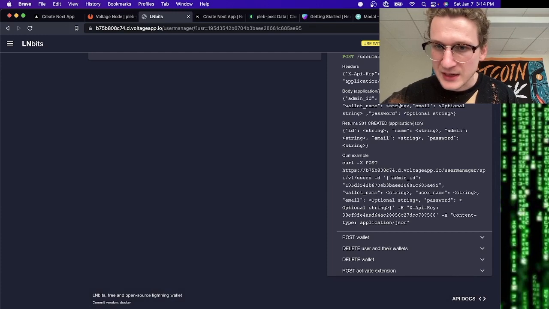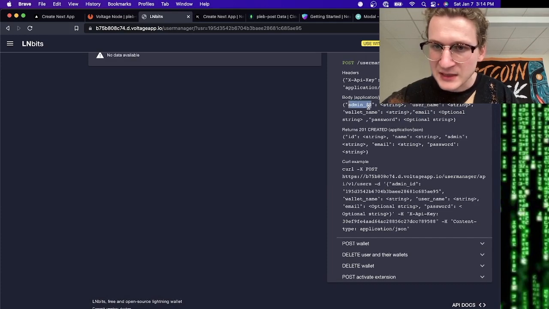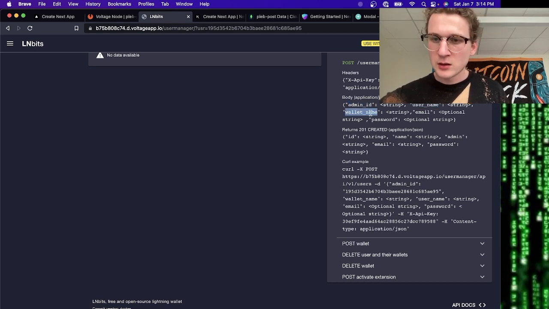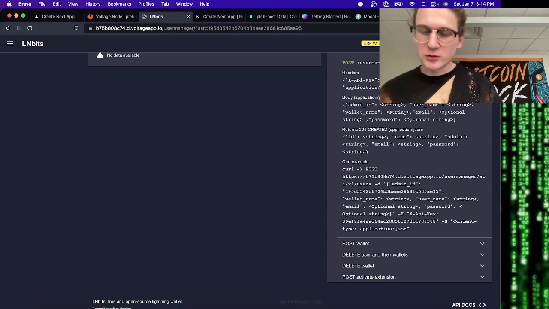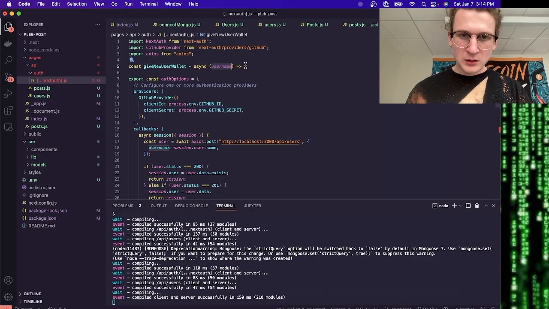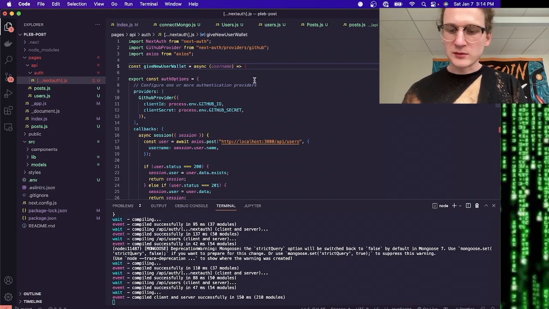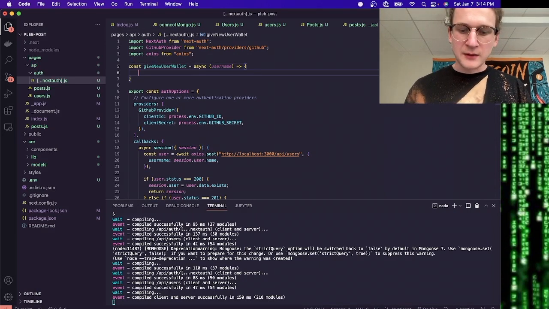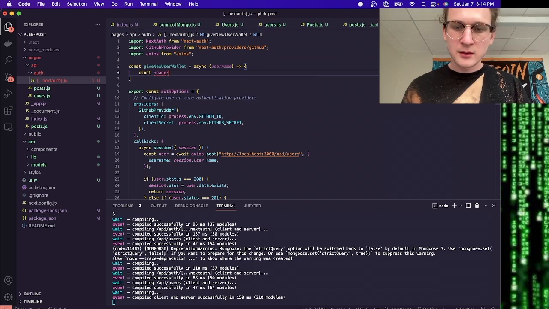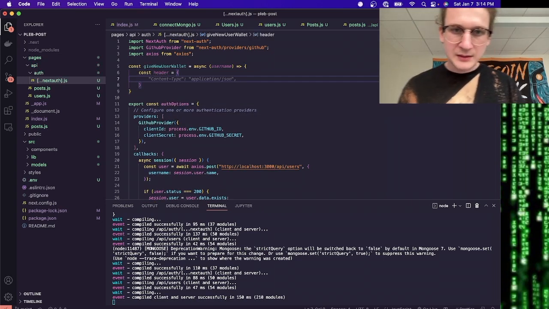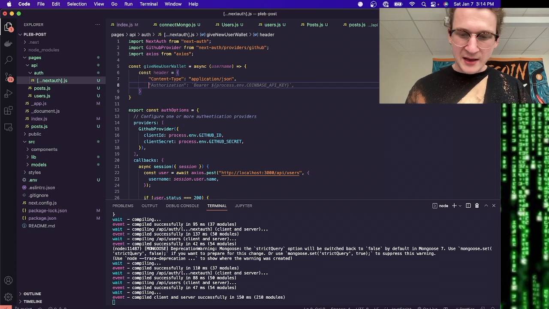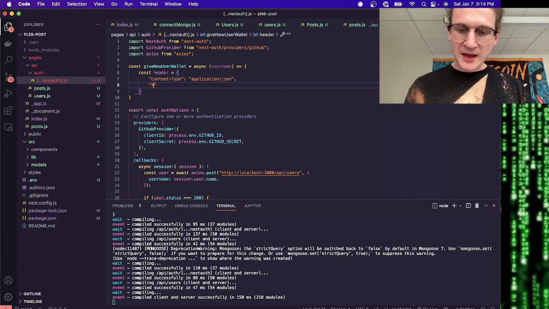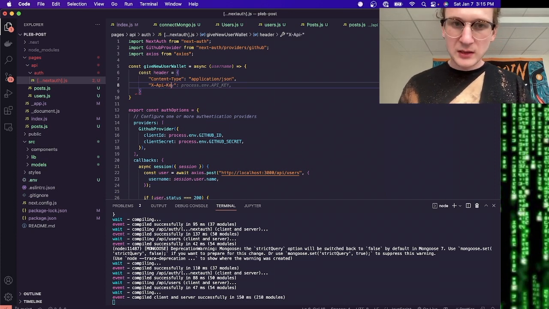This is the body that we're sending. We need to send an admin ID. Username is required. Wallet name is required. Email is optional. Password is optional. Cool. So I think we only need username for this. And first, I'm just going to make a header equals this. That should be correct. And then I'm going to add the X API key.